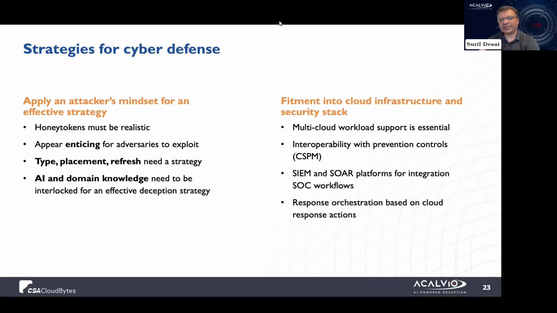One other important aspect from a cyber defense strategy is that any solution for honey tokens needs to have fitment into the cloud infrastructure and the existing security stack that the enterprise is using. So for example, multi-cloud workload support is highly essential. As we discussed, organizations are using multi-clouds in over 90% of the cases. So any honey tokens strategy needs to be able to cover the multiple clouds that organizations are using.